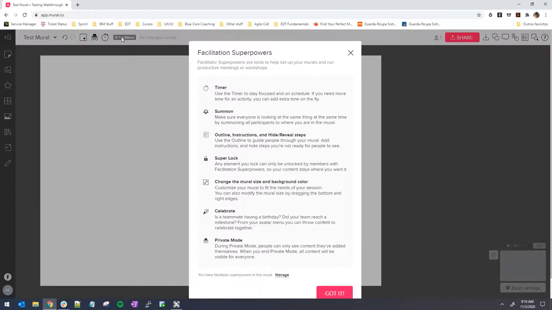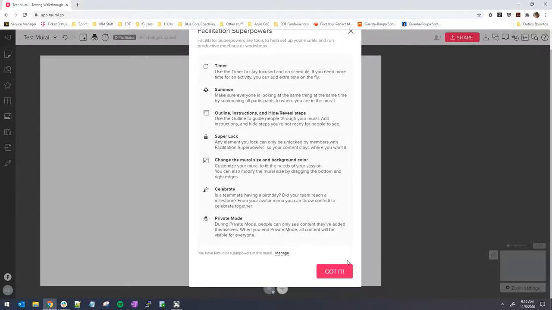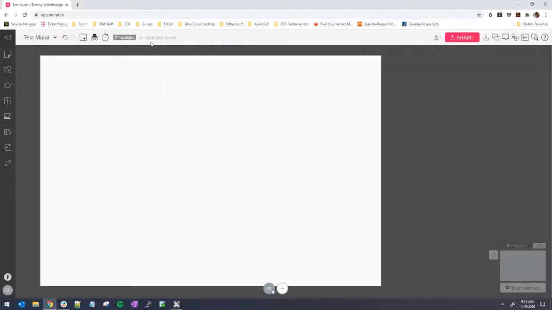Next one is the facilitator badge. This is going to show you what your privileges are as a badge, or your superpowers, like Mural likes to call it. Well, this little shaded text here is going to show you if it's saved or not, or if there's anything pending to be saved, things like that. So it's just like a little status bar.